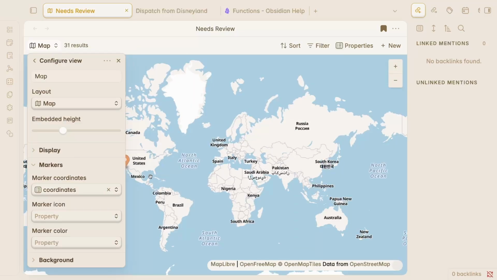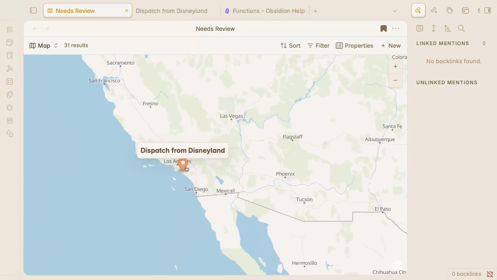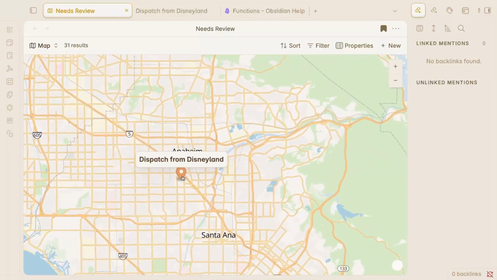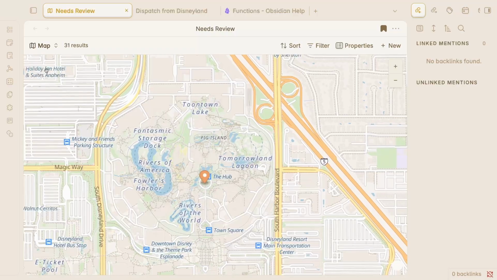And as you can see, it's already added in that marker for us, this dispatch from Disneyland. If we zoom down in here, way down in here, that is Disneyland here on our map. So we've got it marked now.